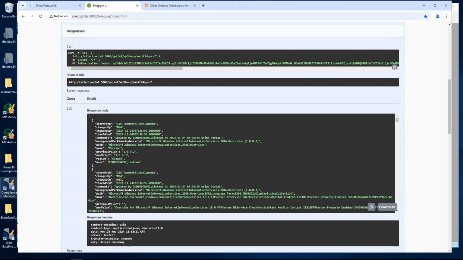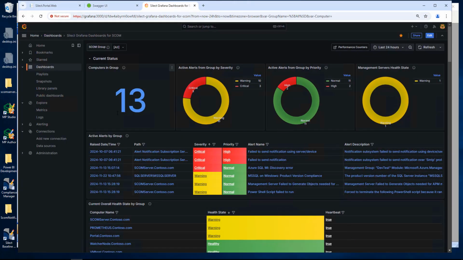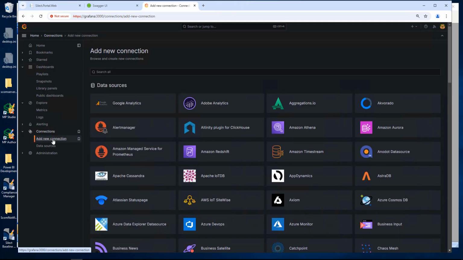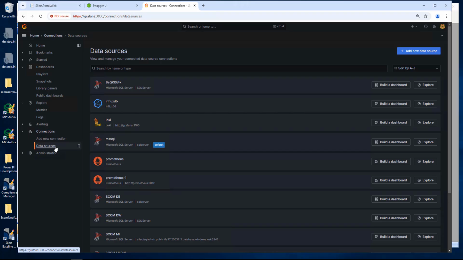So what I'm going to do now is flip over to my Grafana instance. I'm going to go to Connections, and I'm going to add a new connection. So I'm going to go to Connections, and I'm going to look at my existing data sources. Grafana, if you're not familiar with it, can access data across a number of different environments and pull that in together. It's got some pretty compelling ways of viewing that information and lots of different options.